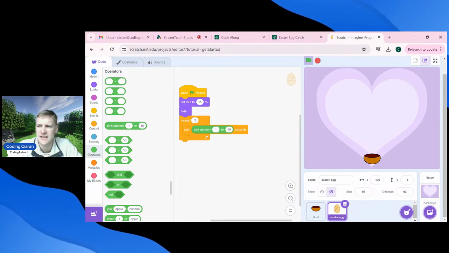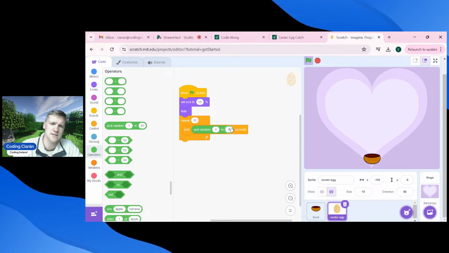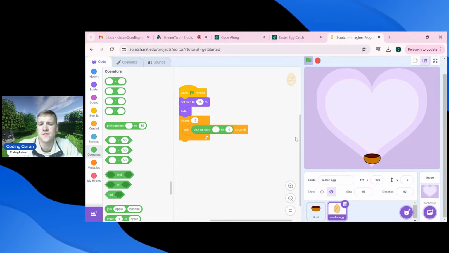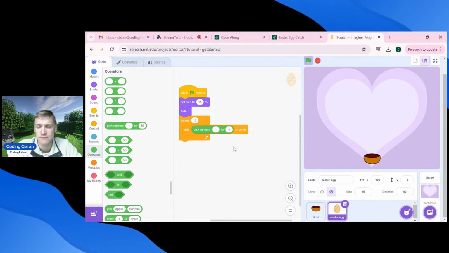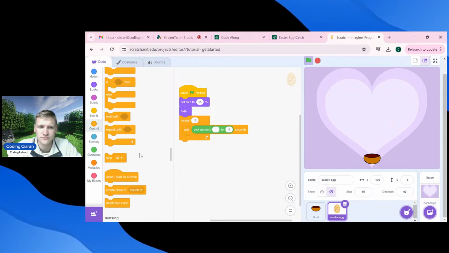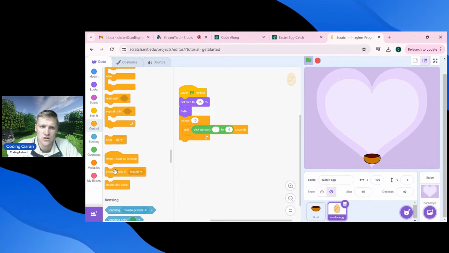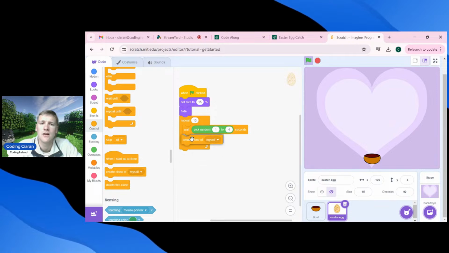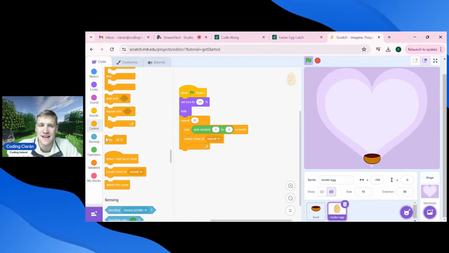Wait 1 to 10 seconds. I'm going to say 1 to 4 seconds. So that means every 1 to 4 seconds. It might be 1 second, might be 4 seconds. But somewhere between that time, it's going to create a clone of itself, which is in control. And we're going to say next costume.